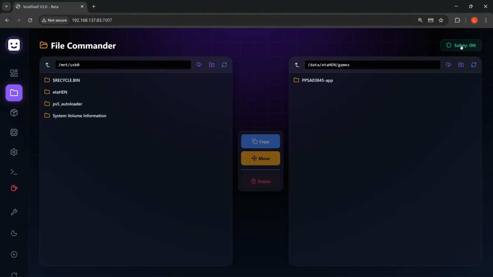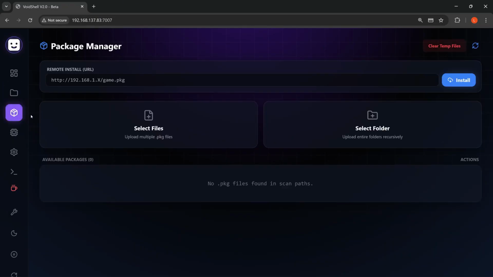There's also this safety option which you can toggle on and off. This just protects the system partitions, so you cannot write to the system partitions and potentially corrupt your install on the PS5. So that is on by default, but it can be disabled if you want to write to those system partitions. Then we've got the package manager, so you can install package files here, enter a URL to install a package file online directly to the PS5. You can also select individual package files or a folder of package files.